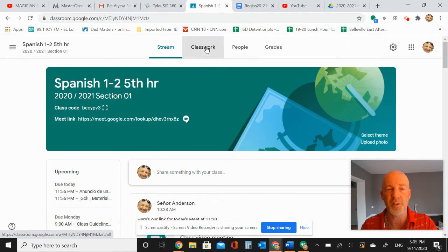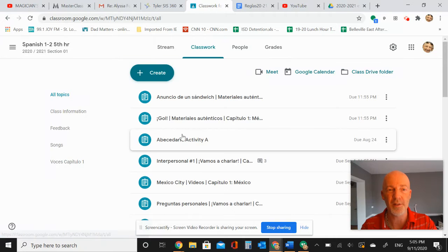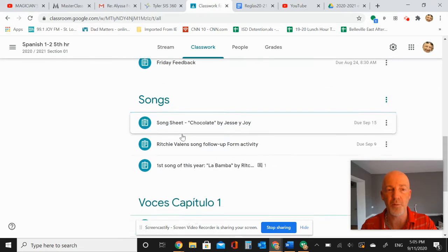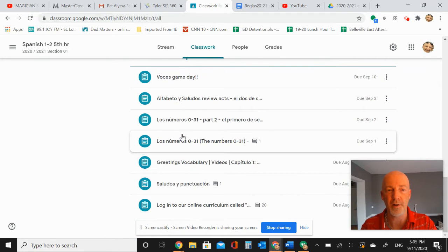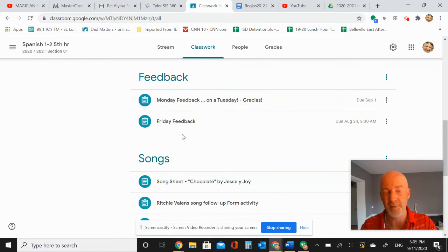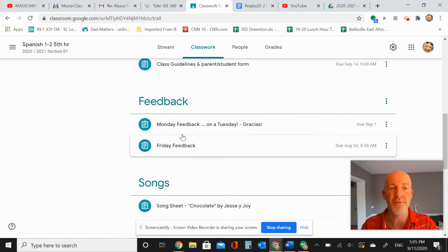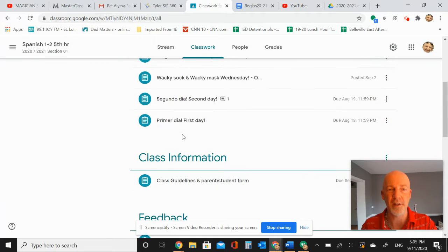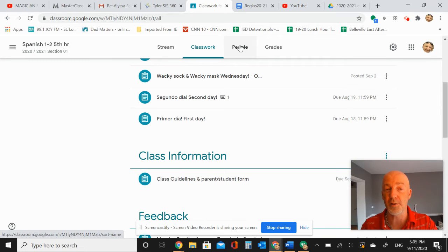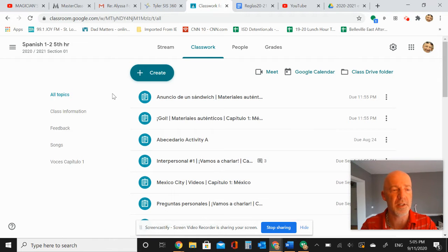But then if they click on classwork, the specific assignments are there. And they're listed in order and by topic, so I've tried to do both. So all the songs are there, all the voces, capítulo uno, are there, minus a few that get assigned in the actual voces itself, the feedback form, and then the class guidelines as well. And then the first several days and a few extra things. And they can also see the other people in the class by name. I don't think there are any pictures there. So it's a pretty extensive thing that they can use.